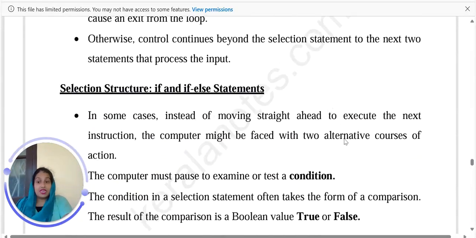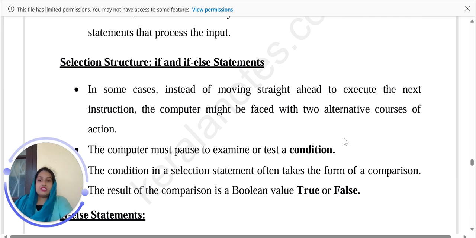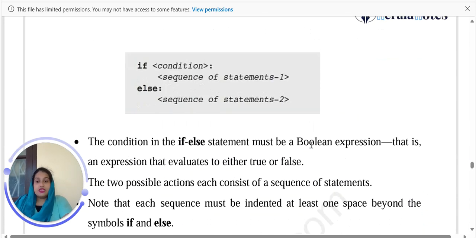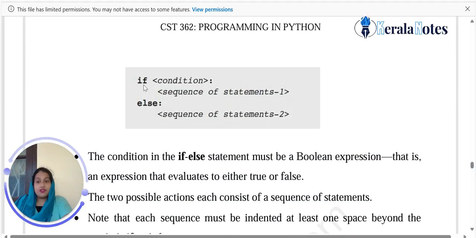With the break statement, we can break from the loop. Now the selection structure: we have the if and if else statement. Again, a condition is given, and the comparison is based on the boolean value, either true or false. So we have if a condition, and then it goes through a sequence of statements, else it goes through another sequence of statements.